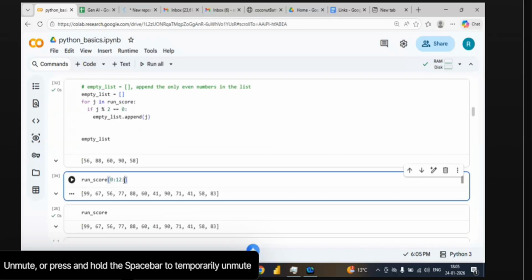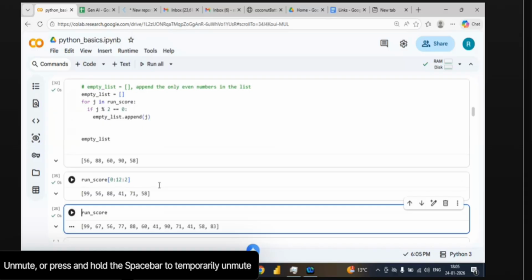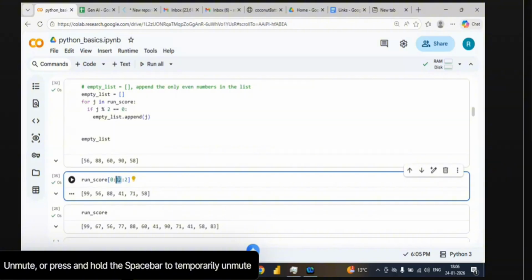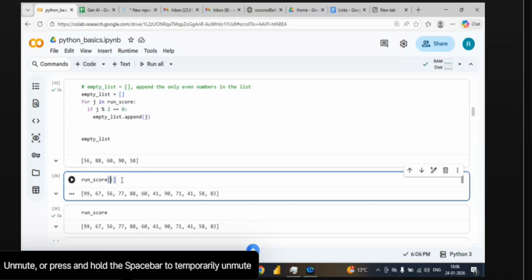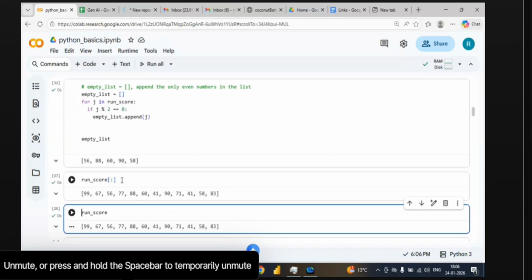And I want the number only at the odd places. So this is your slicing: your start point, your end point, and your jump. If you remove the jump, it will give you the whole list. If you use the empty default, it will give you the whole list, something like this. So you can manipulate in the negative direction and the positive direction.